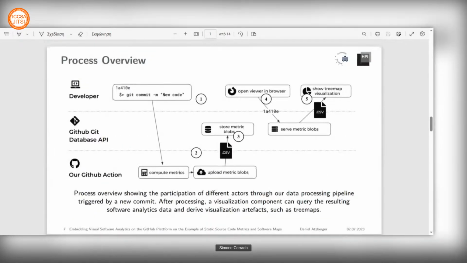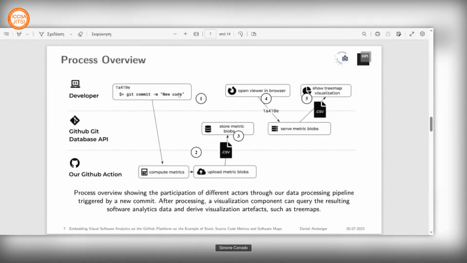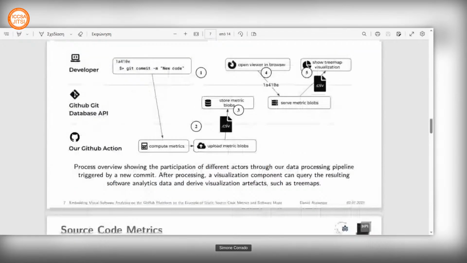Our process can be divided into two parts. The first one captures steps 1, 2, and 3, and the second one 4 and 5. In the first step, when a developer commits code, static source code metrics are computed as a GitHub Action and then uploaded as a blob and stored in a CSV file, which can then be loaded by another service in a browser, for example, for showing a tree map.